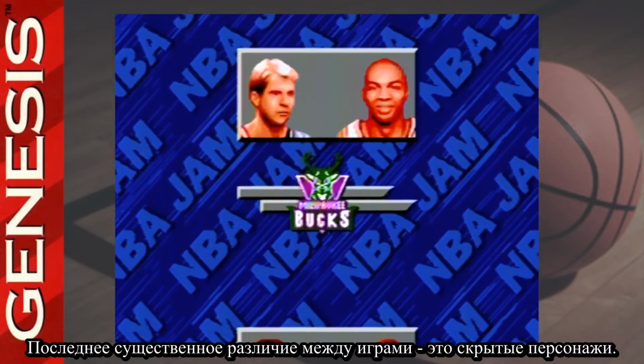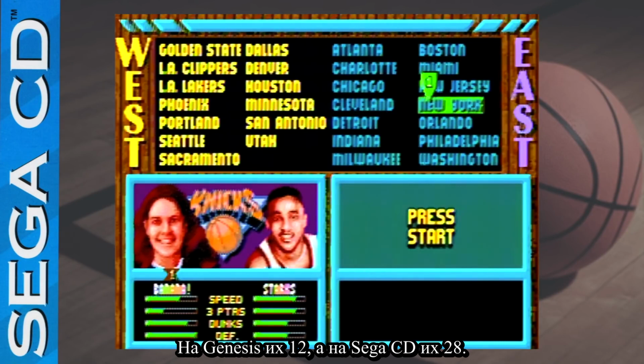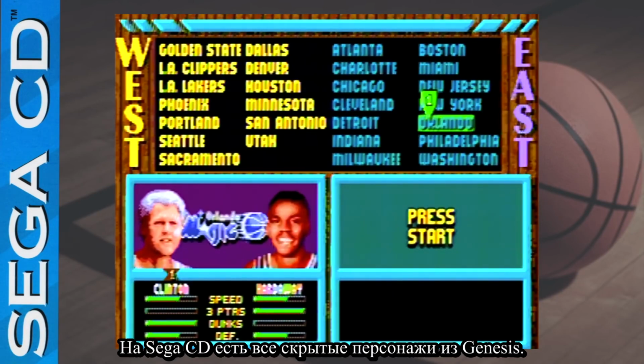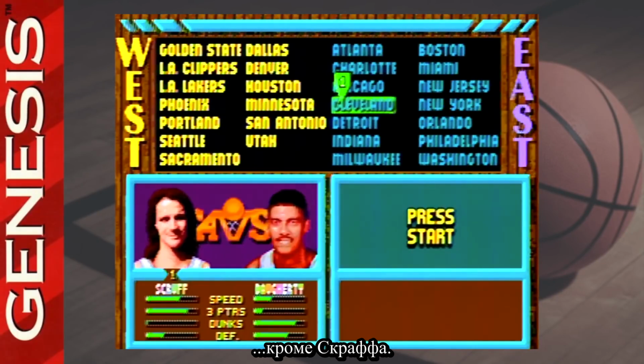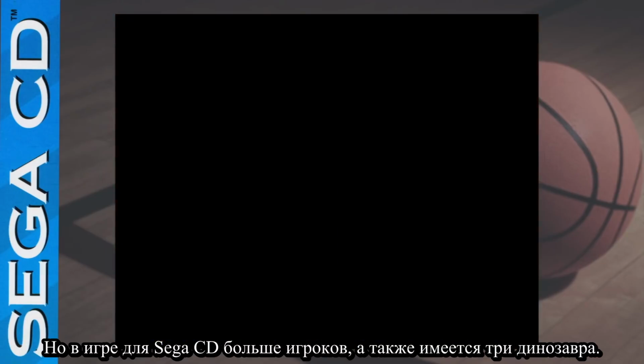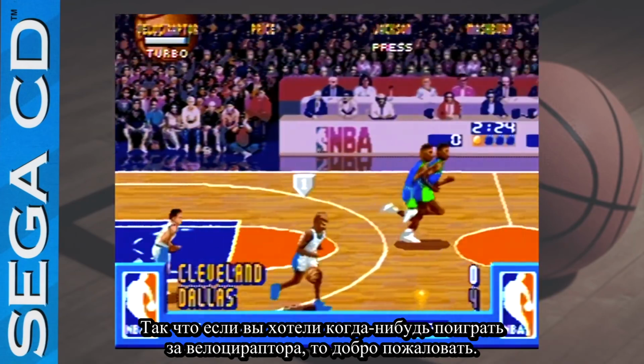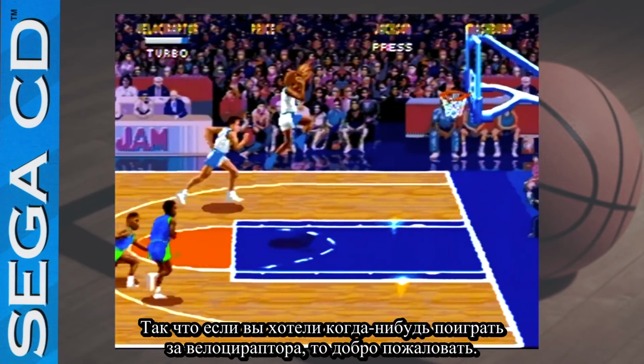The last major difference between the games is the hidden characters. The Genesis has 12, while the Sega CD game has 28. Sega CD has all the hidden characters from the Genesis, except Scruff. Sorry, Scruff. But the Sega CD game does have more developers, and it also has 3 dinosaurs. So if you ever wanted to slam dunk as a Velociraptor, here you go.